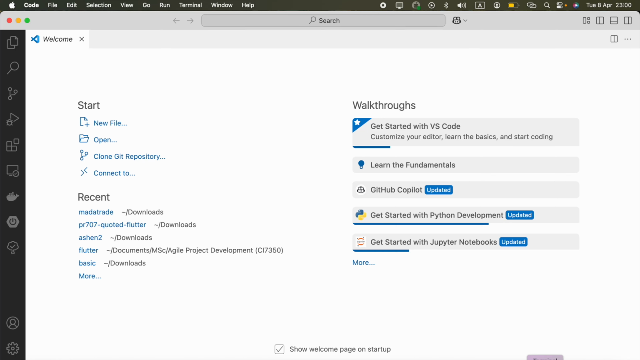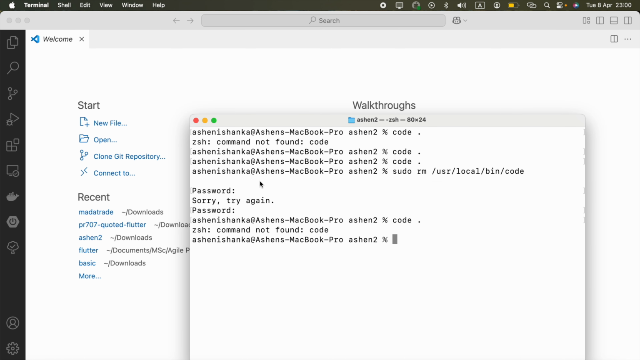Hi guys, on macOS when we try to open a folder using terminal on VS Code, it is not working and it shows "command not found: code".